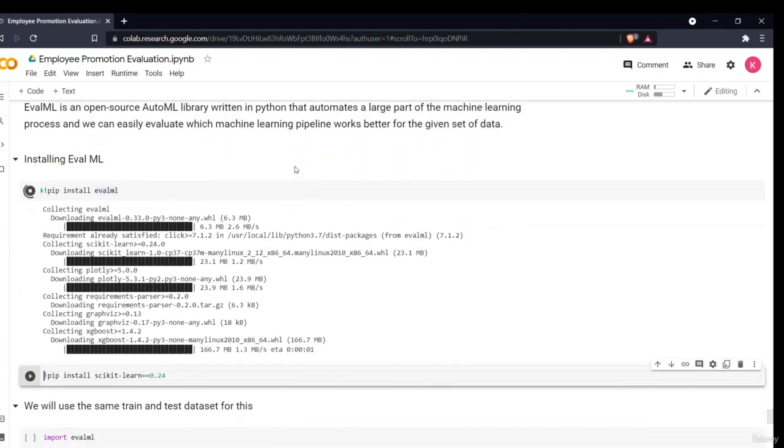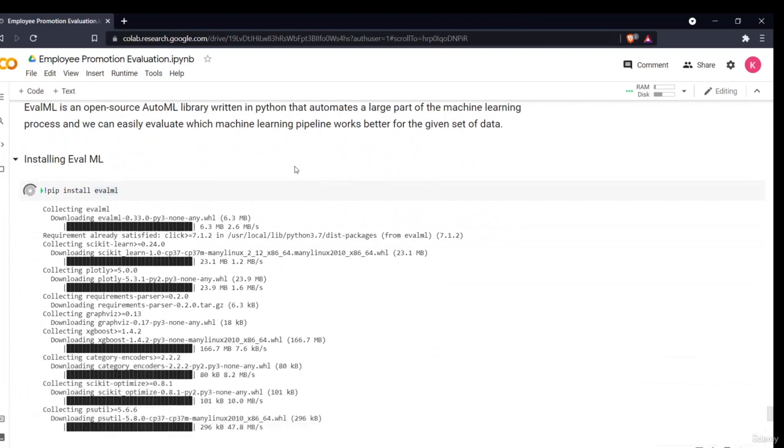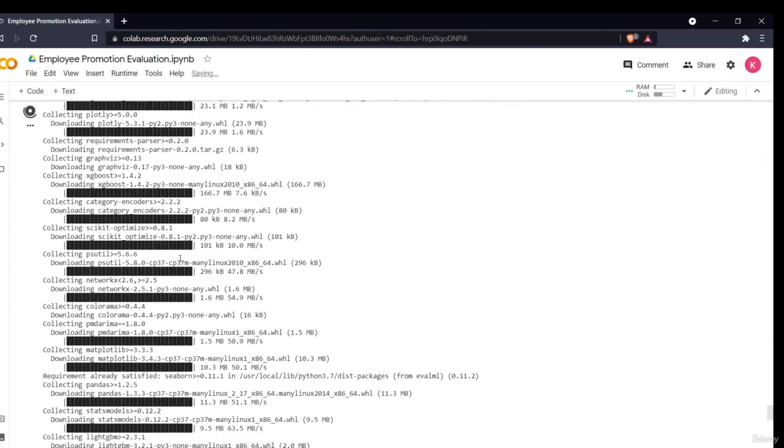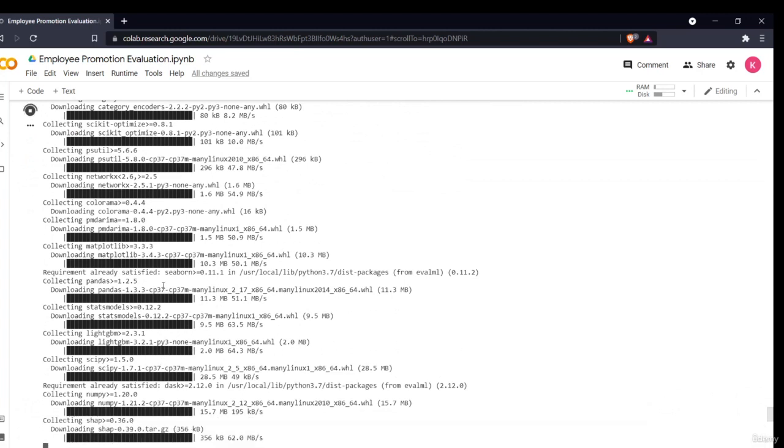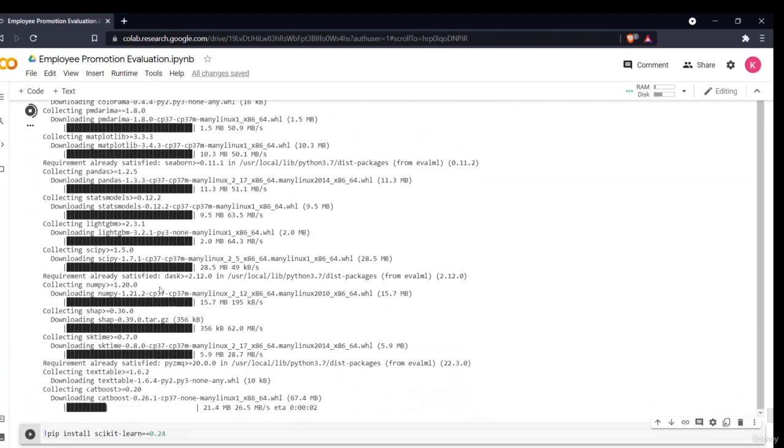Now if you want to install it in your local environment, that is Jupyter or Colab, you can simply write !pip install evalml with an exclamation mark. It will install all the libraries, but in this I have already installed all of these. So first it will install, then it will uninstall all of these libraries because I have already installed it.